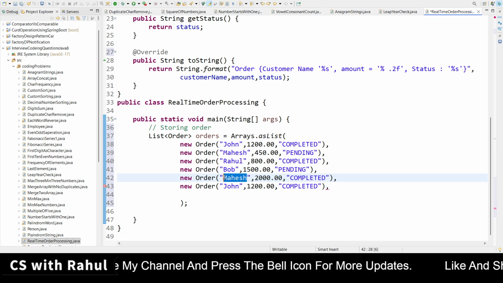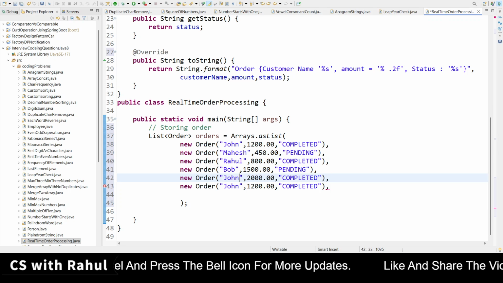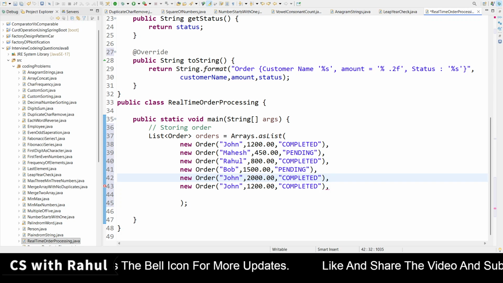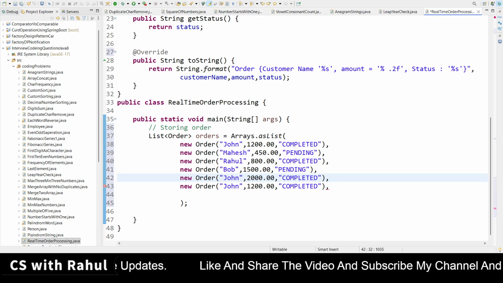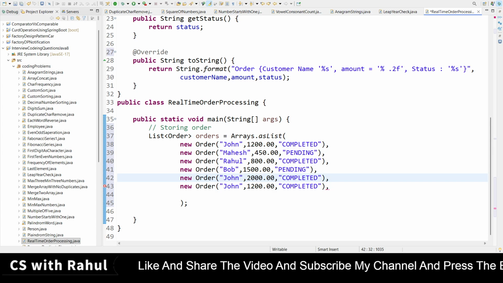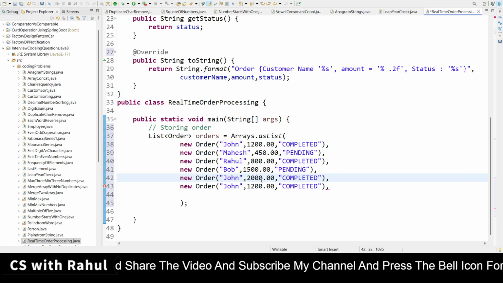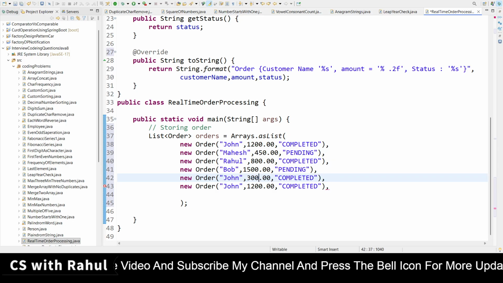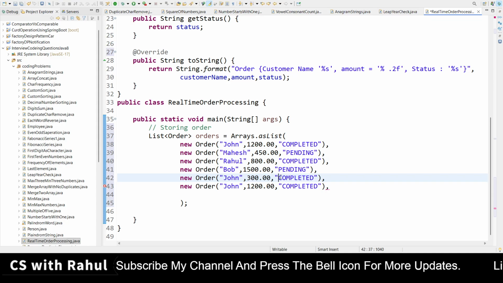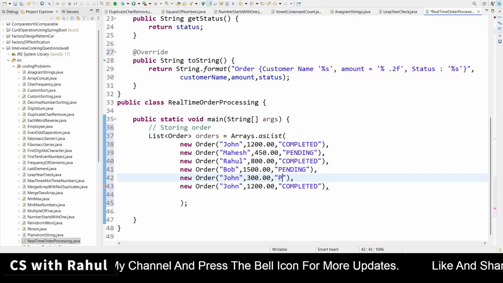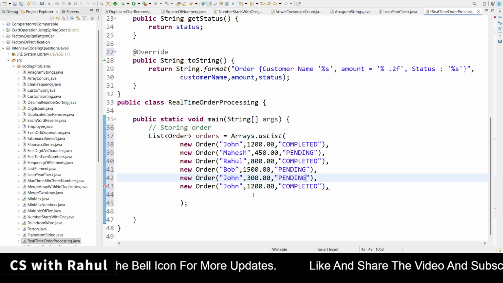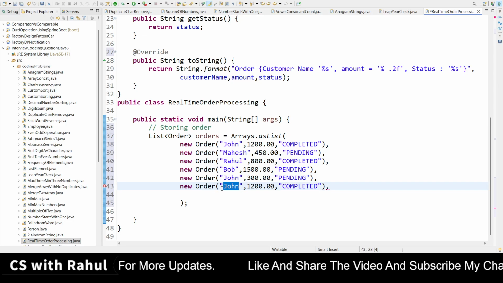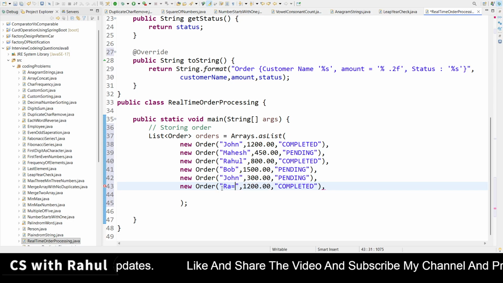Then again we are taking John, and this time John's order is, previously completed, so this time we will keep it as pending, like 300 rupees. This time we are keeping it pending. So this may be any scenario. Then again Rahul's order, two names I am taking here.